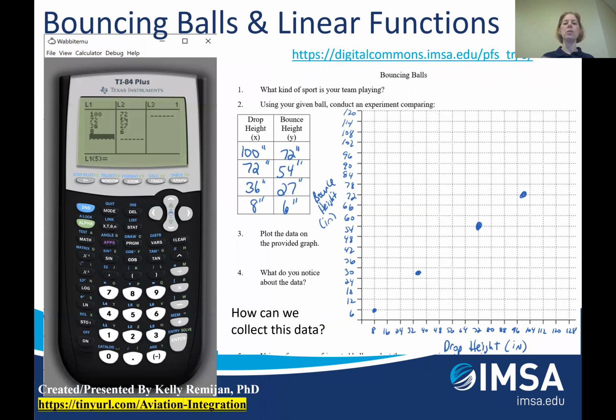In addition to this activity, if you're doing algebra, you could get into linear functions and talk about different types of balls in terms of how they bounce. Depending on the drop height of the ball, it will determine the bounce height, how high up the ball is going to bounce back. And that's your bounce height. When we do that, we can start talking about a linear relationship.